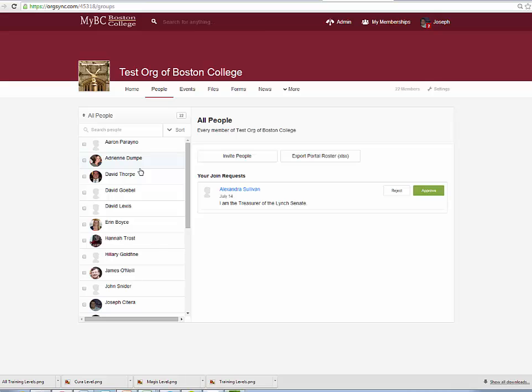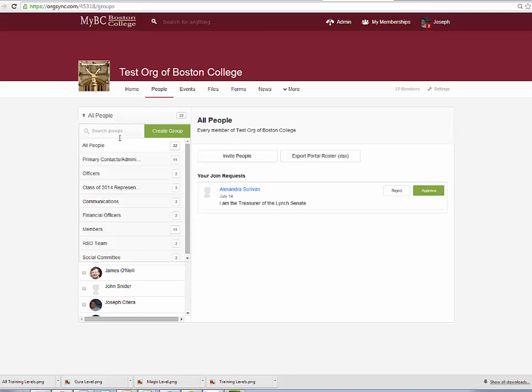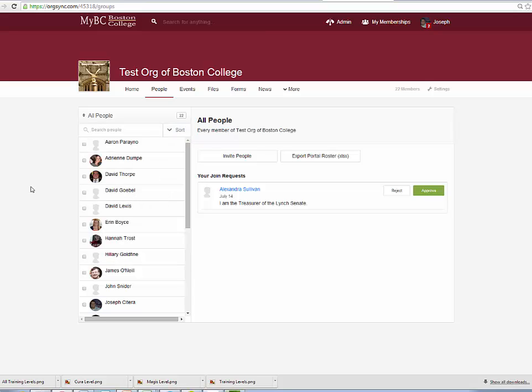You can sort this by groups that you can create. For example, our portal has created a number of different groups, including officers, class of 2014 representatives, communications, financial officers, members, RSO teams, etc. Permissions will allow various members of your organization different levels of access to the organization portal.